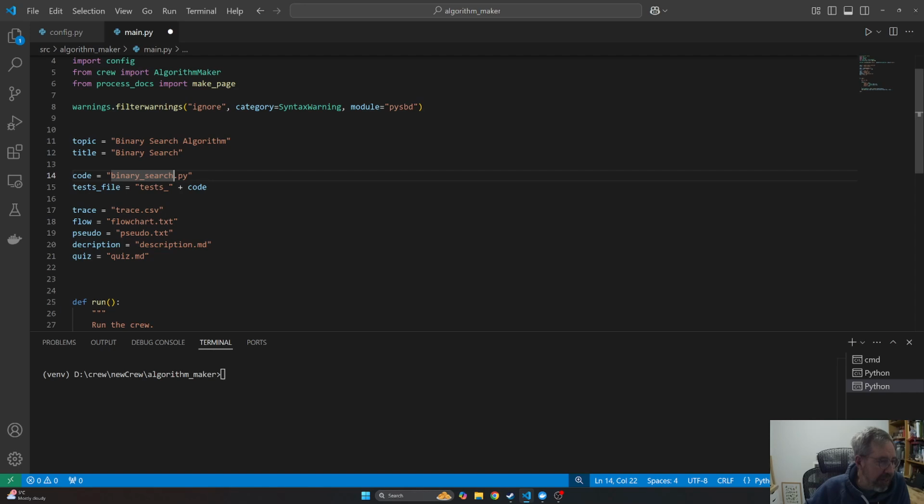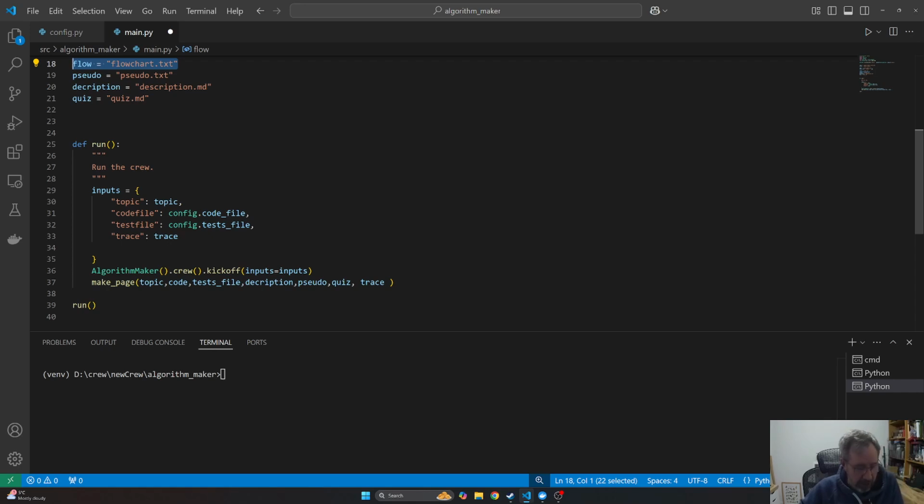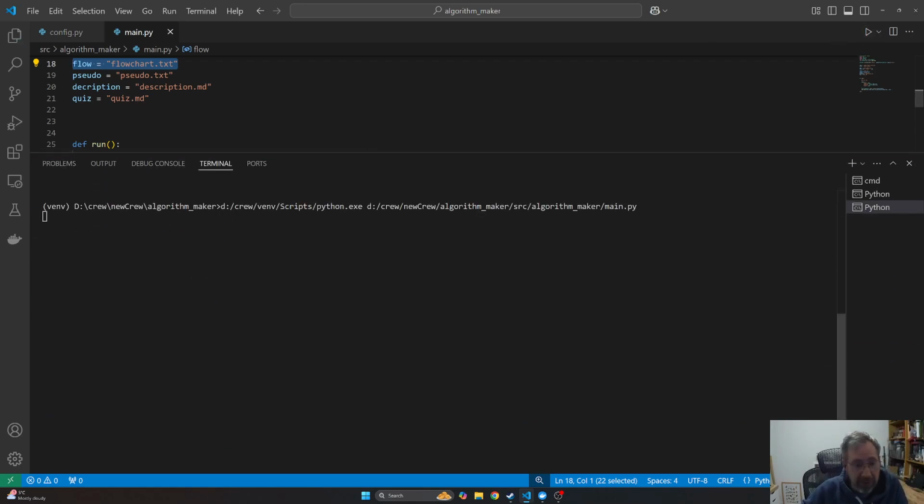So we've got the test binary search trace table flowchart. So we won't be generating a flowchart for this, but we will try and do everything else. So it's all set up. This may or may not work. We'll give it a go.